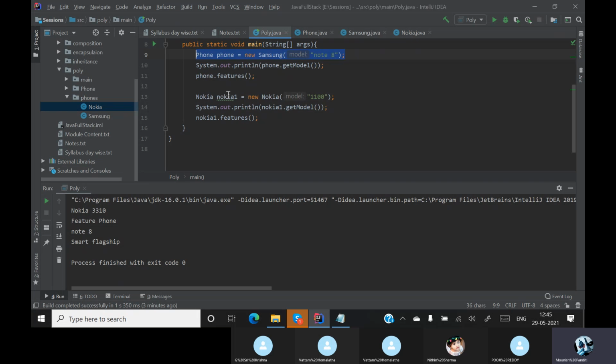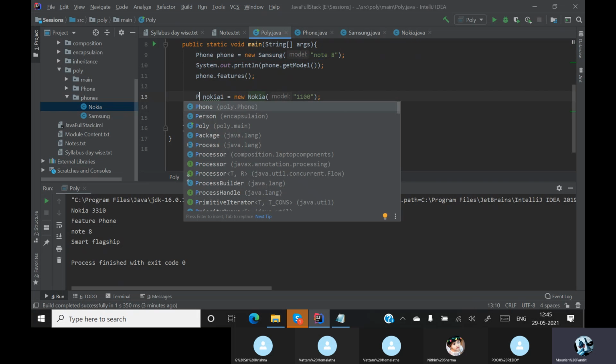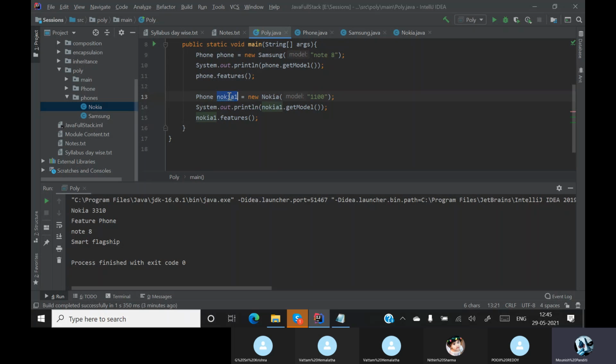Understood? Phone, here you can write phone 1, phone 1, and you can also write phone 1. Now if you run this also, you will have the same features. Understood? Yes, sir. We can write a phone 1 class having some other class's object like this. Understood?